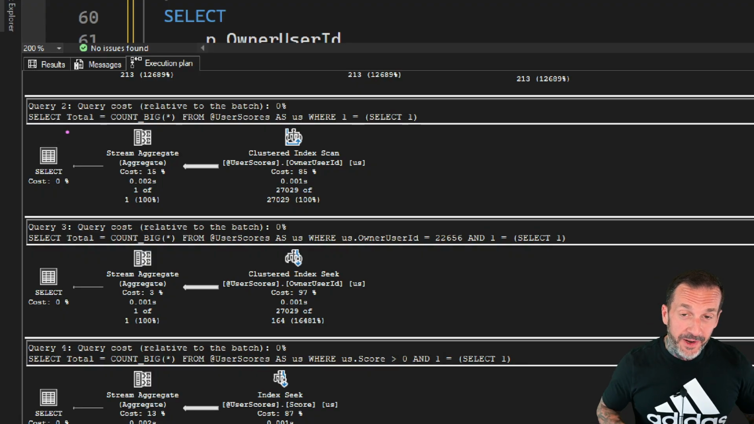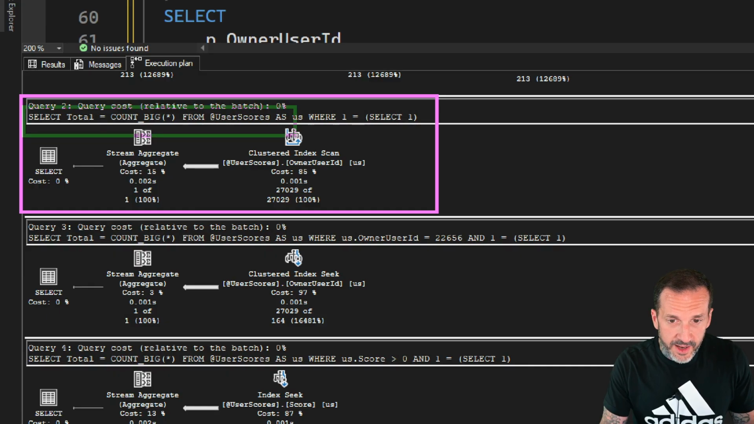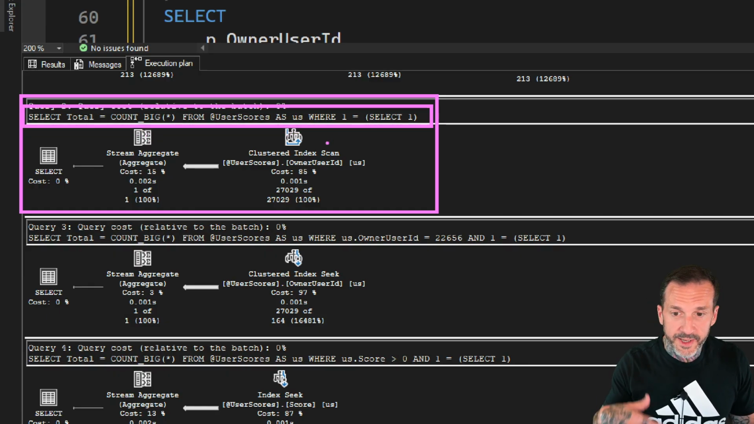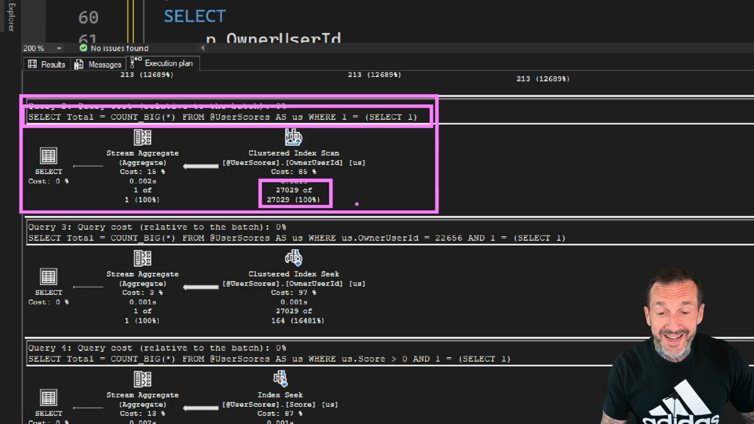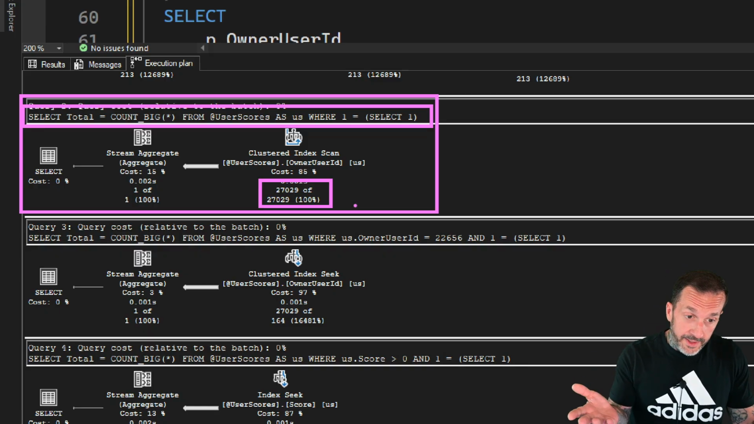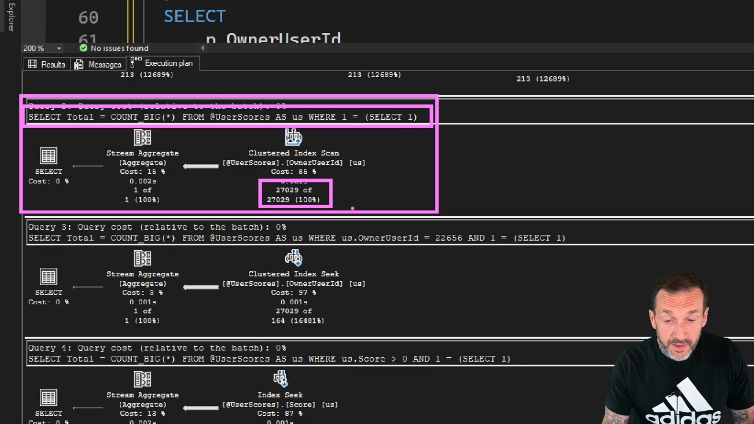Now, because I have the table variable deferred compilation intelligent query processing feature enabled here, and it happens for us, what SQL Server is able to do is when we just get a count of the entire table, right, where one equals select one will always mean true, SQL Server is able to guess that 27,029 rows will come out of here. Great, but this is where things do start to fall apart. Why? Well, because all SQL Server knows is that there are 27,029 rows in the table variable. It still has no description of what values ended up in there.